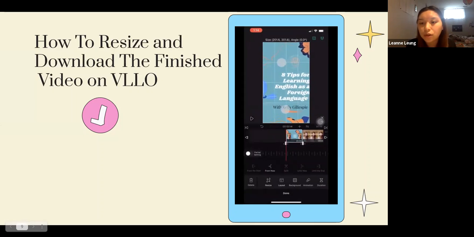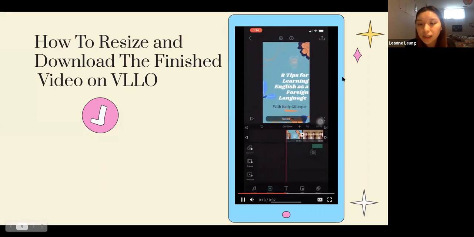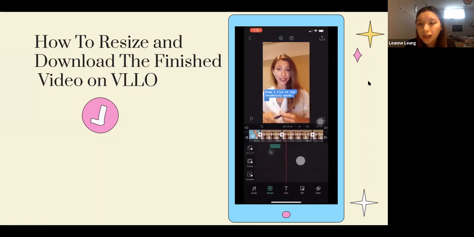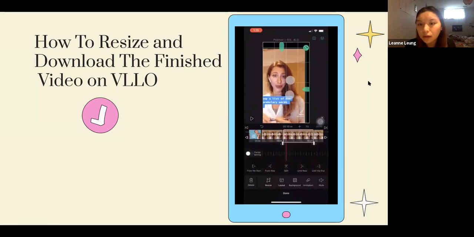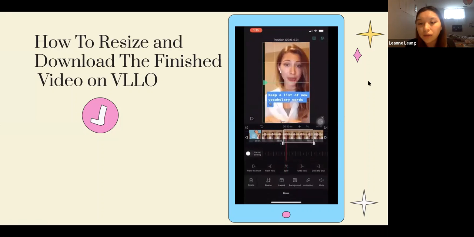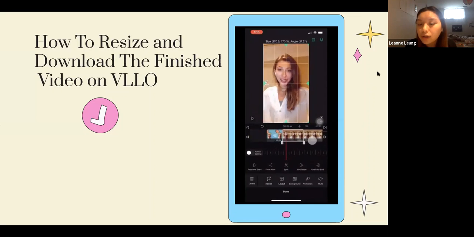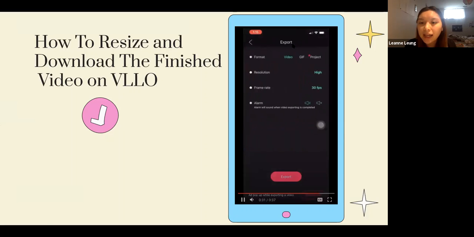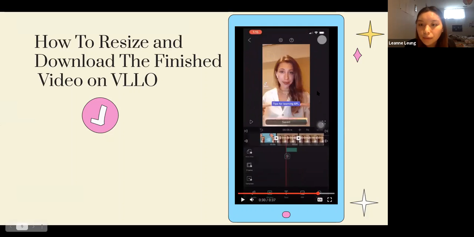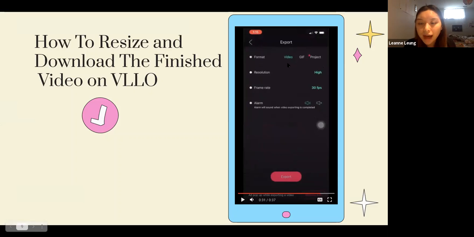I just decided to move just to see the text, and it will save. And then within the video, you can also zoom in on the video if you just want a person's face or if you want it more angled. And then you go to the top right corner right here where it has that arrow sign, and then you go to export. So you can make this into a video or a GIF, and you can pick the resolution and the frame rate, and then you press export.